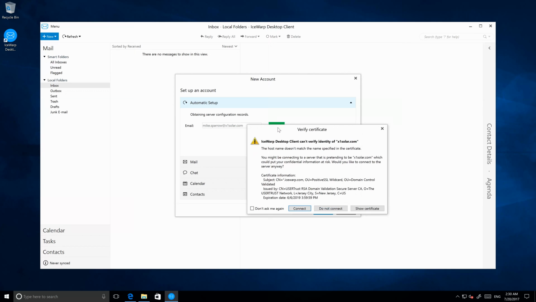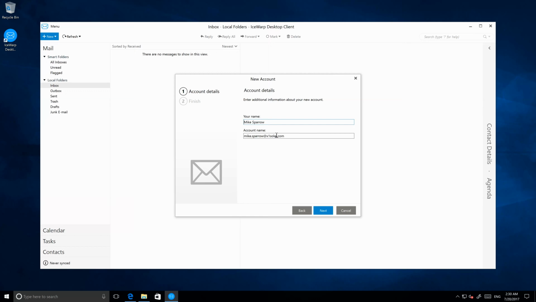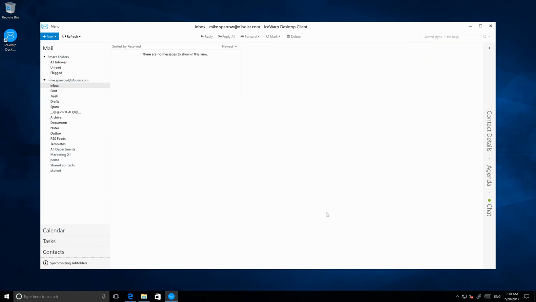As in the previous case, Desktop Client will look for configuration through Smart Discover. In some cases, you will have to check the certificate of the server. This one is okay, so I will connect. Now fill in your password and continue. And that's it. Most of the other details should be automatically set. So you just select which services you would use and finish. Great, so you have IceWarp Desktop Client installed successfully.